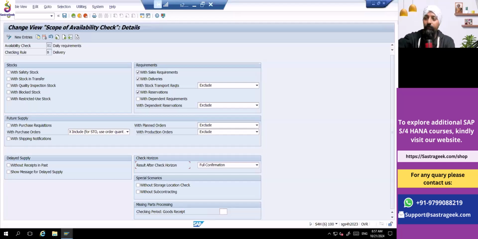How long will this session go? This session generally goes for 2.5 hours. So I would be expecting at least 2.5 hours of availability. I will just explain this one, the result after check horizon, and then we'll get it closed.